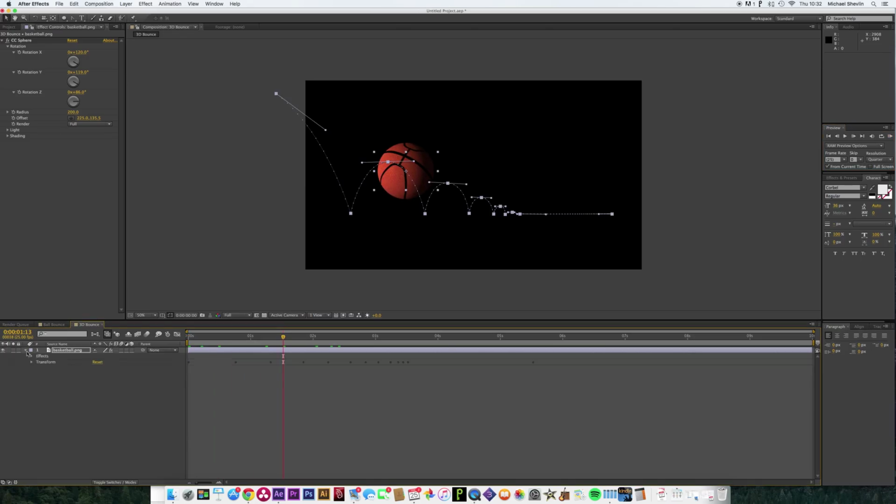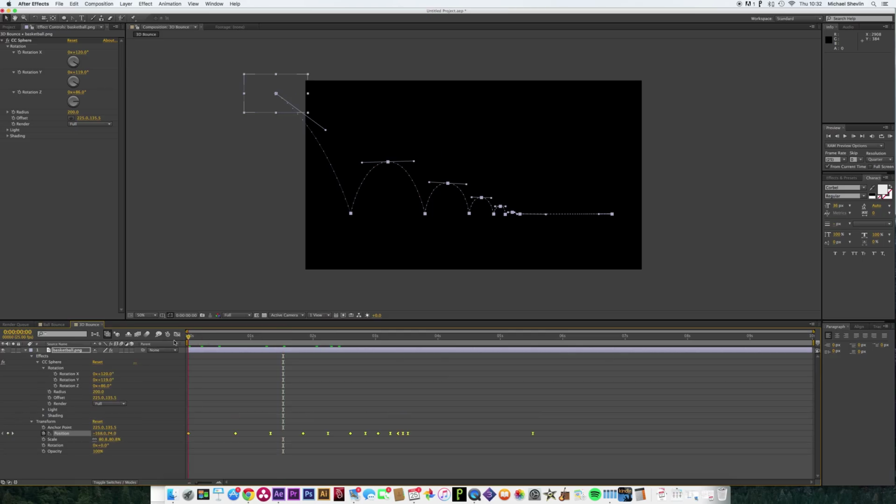So I'm just going to flip out the transform. So there's the points of the transform, and what we need to animate is the rotation. But instead of just one point of rotation, we're going to get a whole load of them. So we've got three of them. We've got X, Y, and Z.